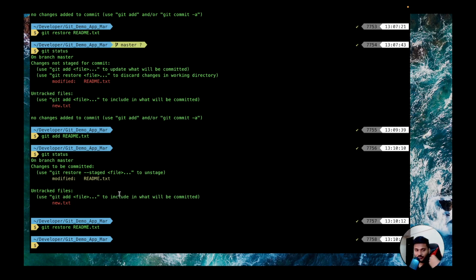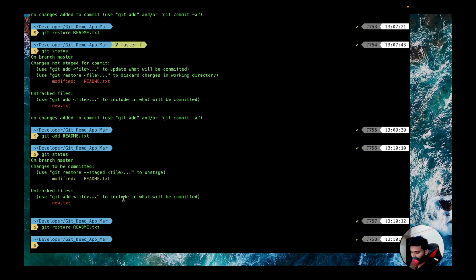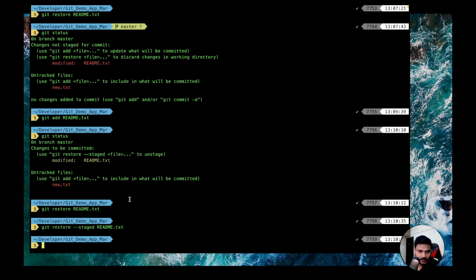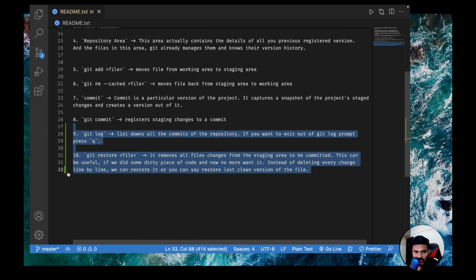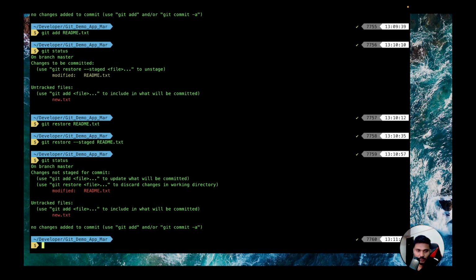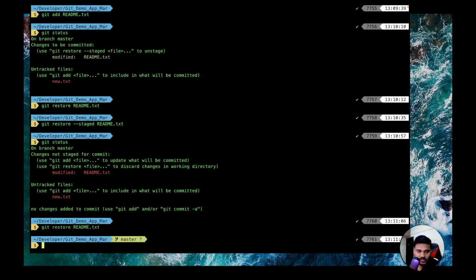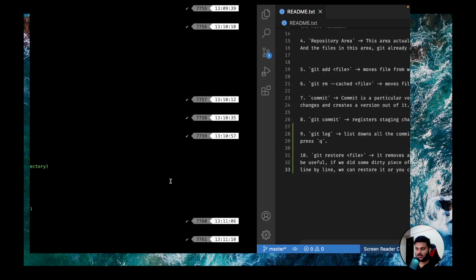If you want to remove it from the staging area, let me just copy this so that we don't lose it. You can do git restore --staged and then mention the file name readme.txt. Now let's see what happens. You can see now you are back. See this green symbol? That means you are back in the working directory. See git status? You are back in the working directory. And now you can do git restore readme.txt. You can see those changes are gone.